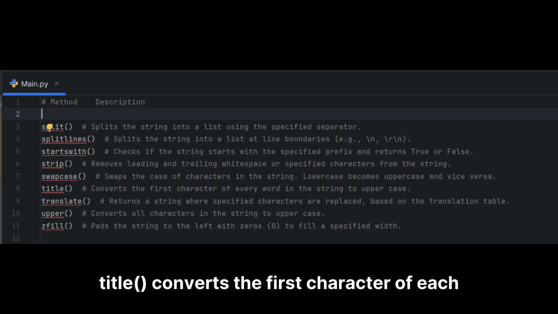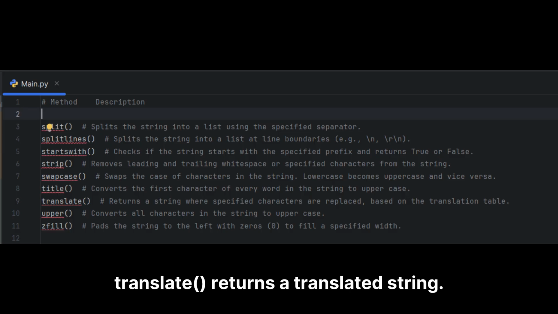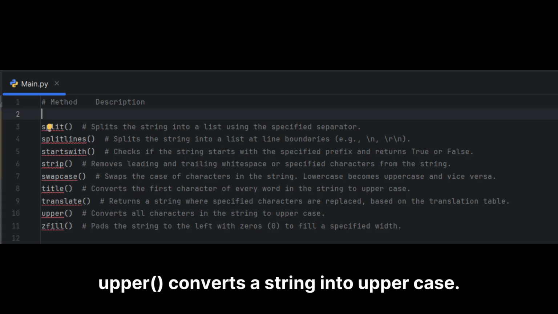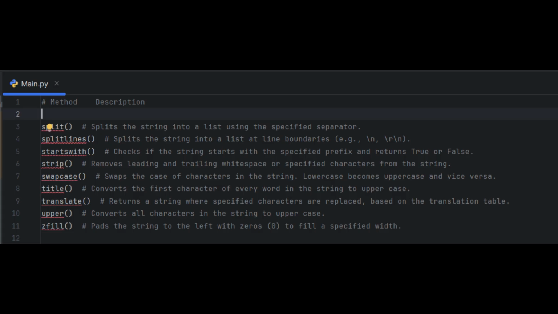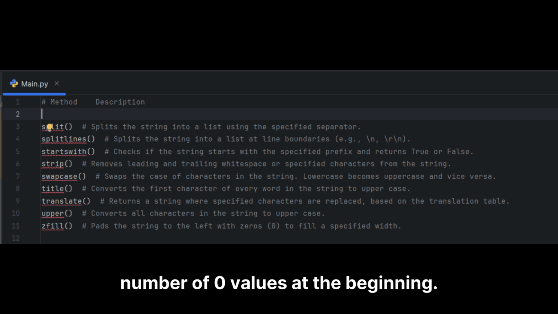Title converts the first character of each word to uppercase. Translate returns a translated string. Upper converts a string into uppercase. Zfill fills the string with a specified number of 0 values at the beginning.